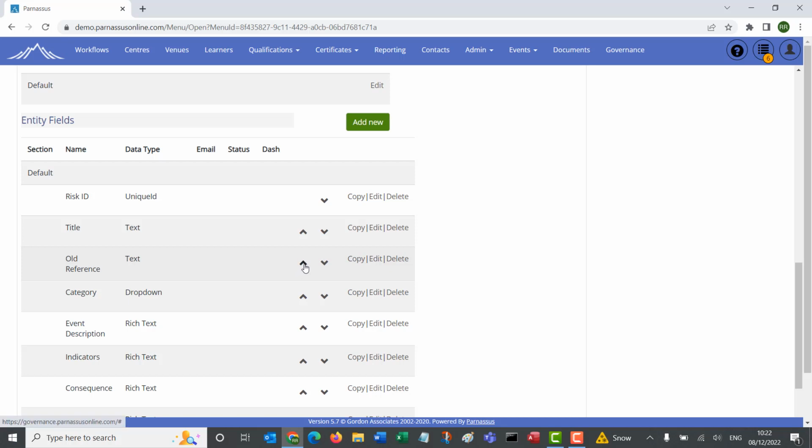So you have the ability to move the fields in the form up and down. So if you wanted title to be your first field, you simply move it up like that, or move it down. You can copy fields, so you have multiple. You can delete fields if there's one, for example, old reference, if you didn't want that within your form. And I'm just going to go into Edit.